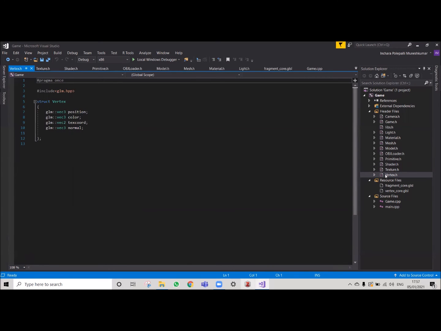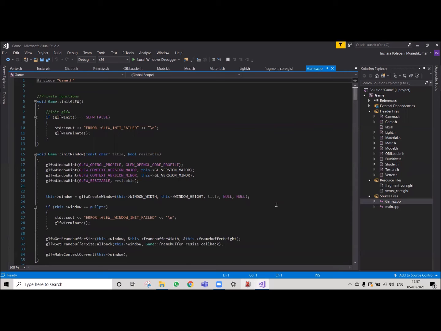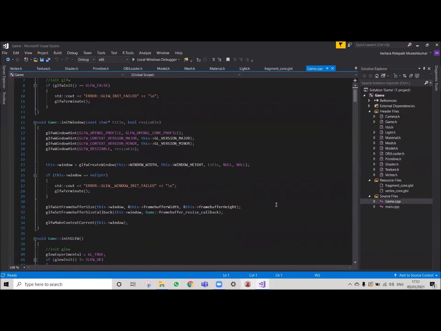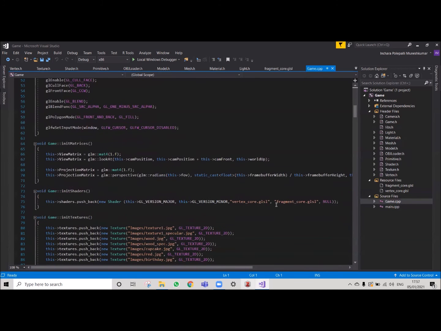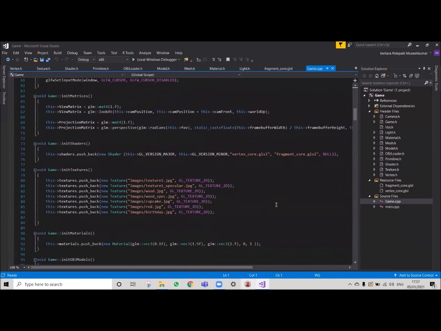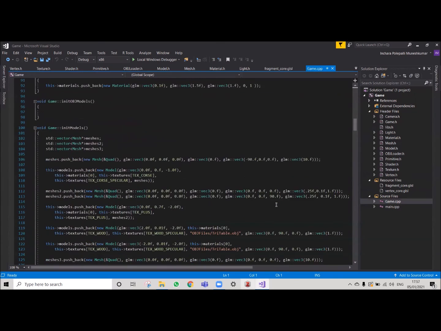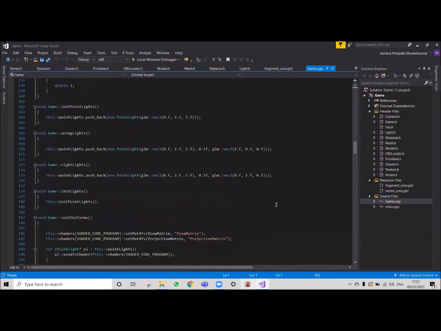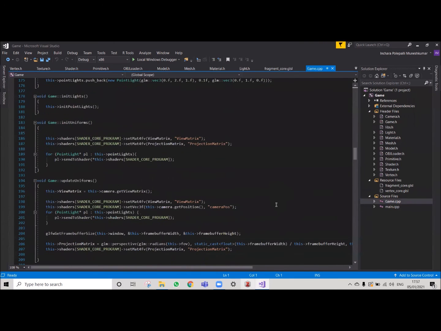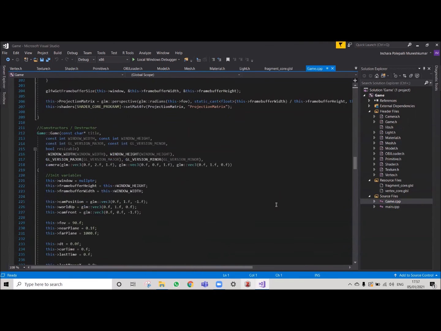Vertex.h has the structure of vertices. Game.cpp is the main class that initializes all the components required for the game, such as window, glue, OpenGL options, matrices, shaders, textures, models that have to be rendered, lights, uniforms, and much more.